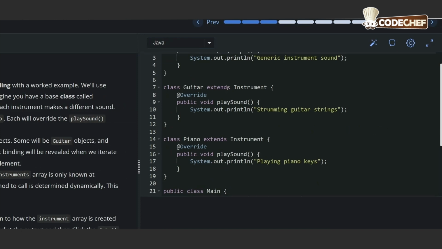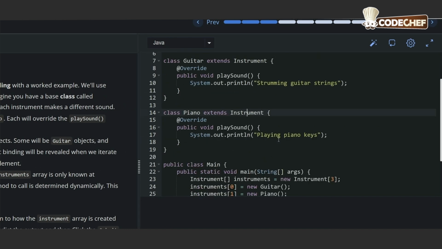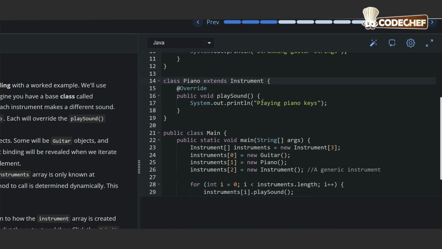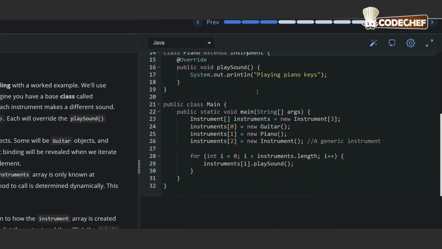Now here we have the Guitar class. This Guitar inherits from the Instrument. This means this method overrides the parent method. Guitar has its own version of playSound over here. Next we have class Piano, which again extends from Instrument, and here Piano provides its own implementation, just similarly to the Guitar class. Now here is our main method.